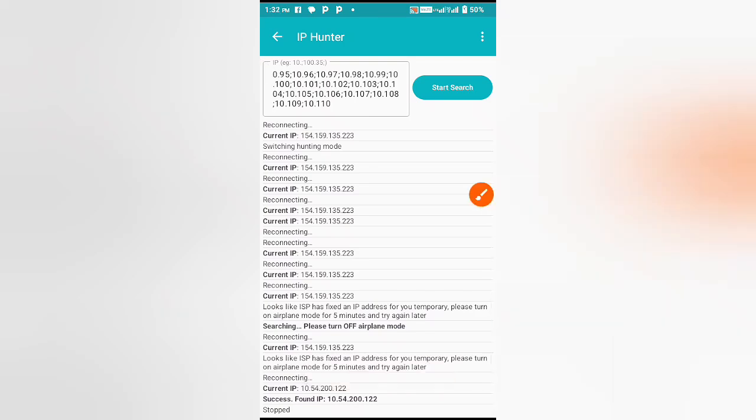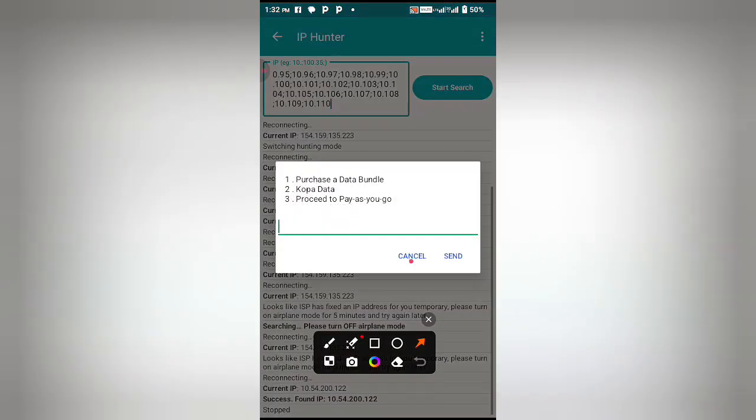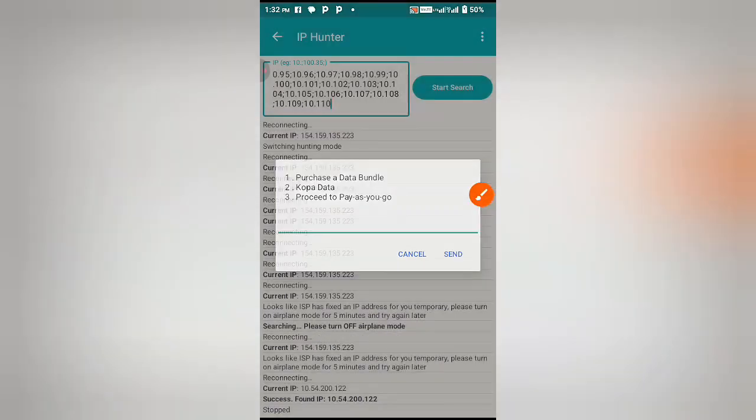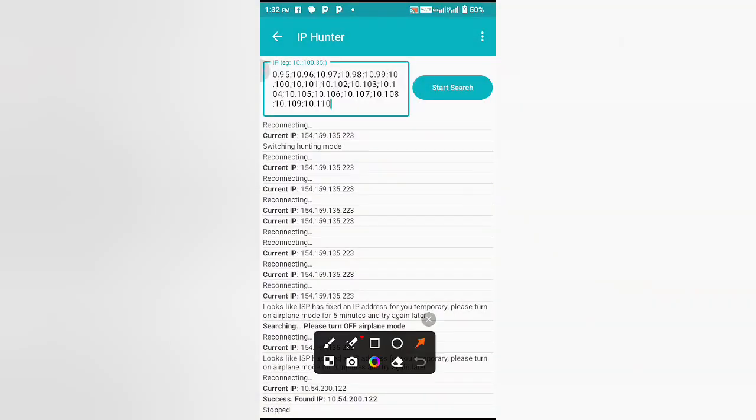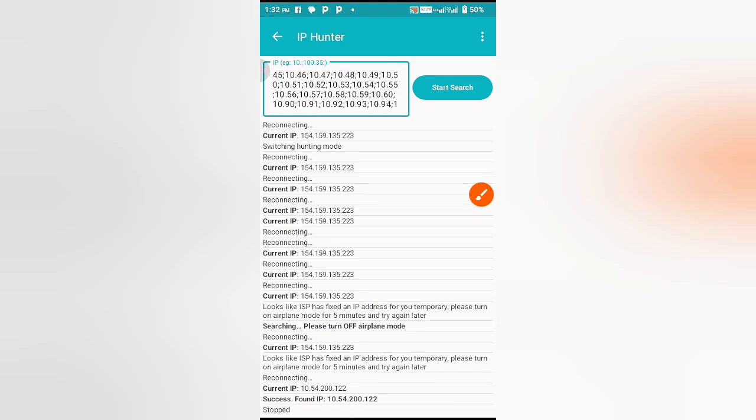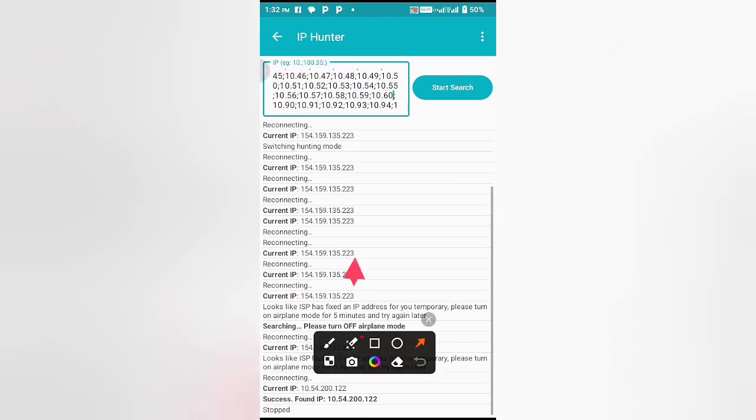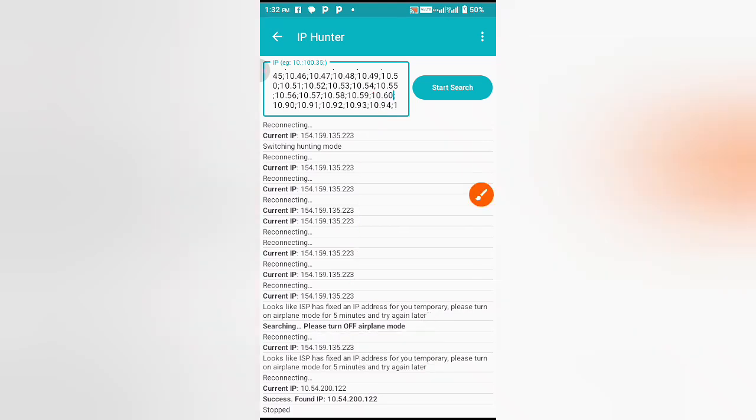As you see, IP successfully found. So an IP has been found. As we go back, I think it has connected. Let's see. As you see, the correct IP has been found. As you see guys, when I come to the search box, the IP is this one. This is the IP that has been found.